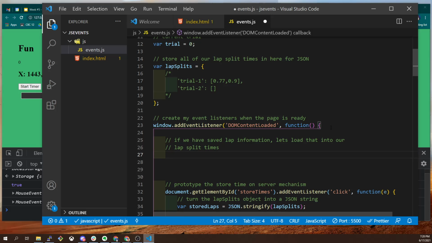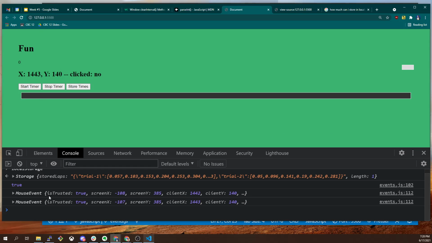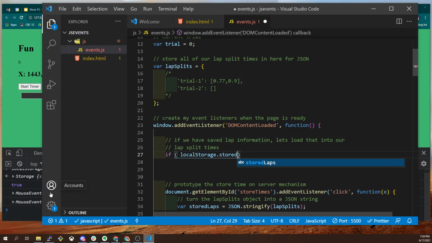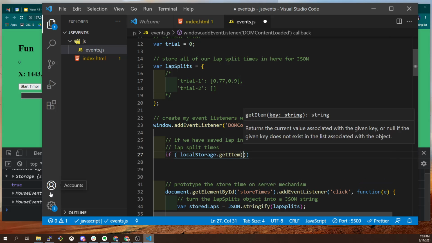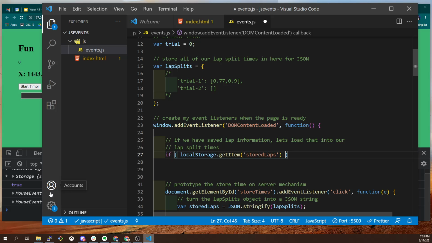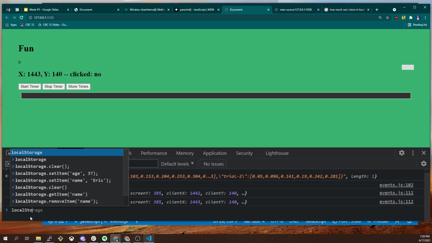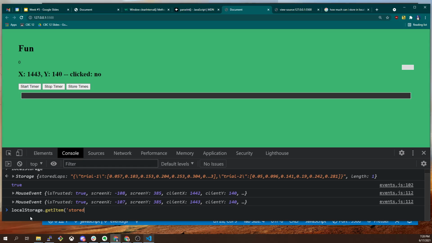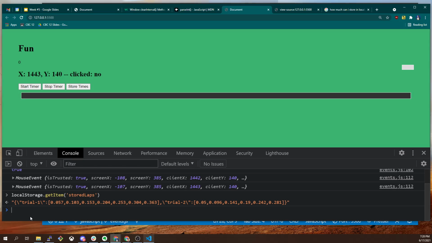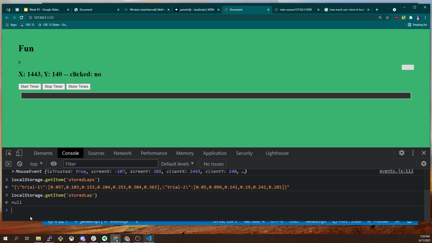Okay? So we're going to say if local storage dot, what is it called? Stored laps? Or get item, get item stored laps. Right, because we got local storage dot get item stored laps. That's going to return us that string. Okay, so it's going to be true if that's there. If we put something in here that was empty, like a stored lap, that's not a thing. It's going to say null. Null is false. So we can just quickly say, if this is here, let's do something.